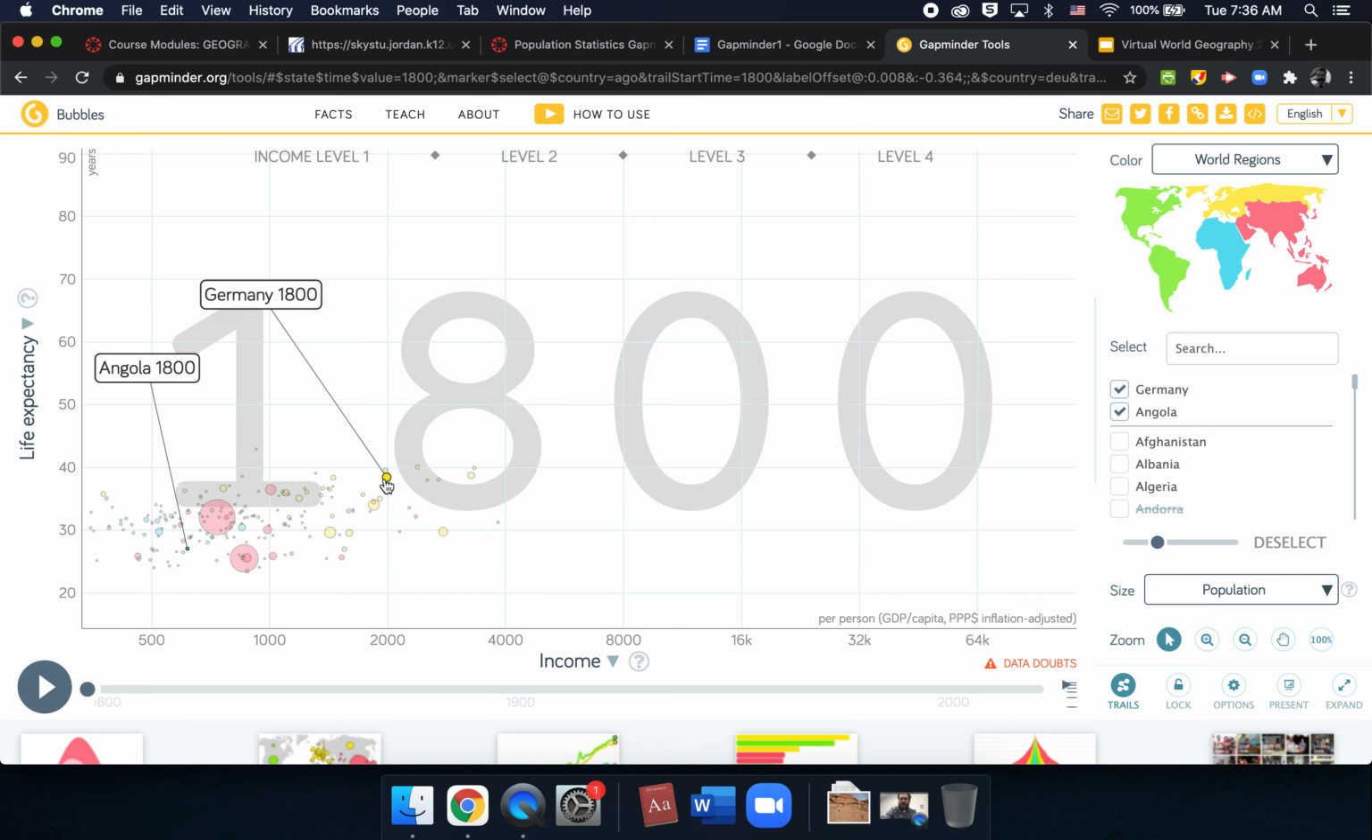That's how long people generally lived. We're going to talk about that a little more. In Angola in 1800, people made $618 and lived to be 27 on average. All right? Wait, I've got to get Germany on there again because I accidentally knocked it off.